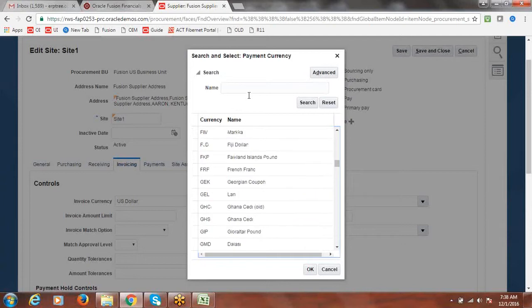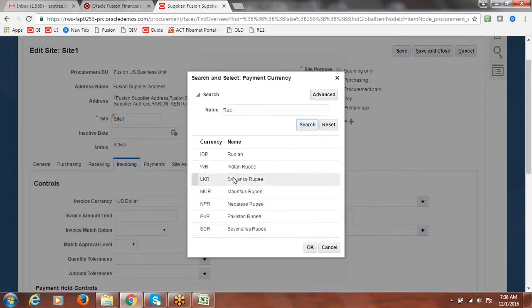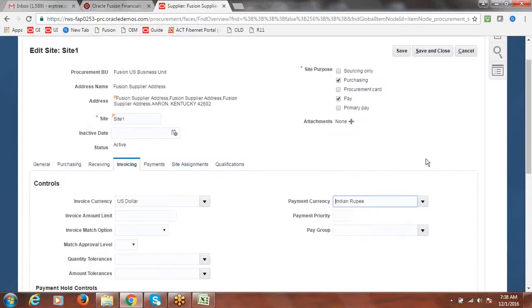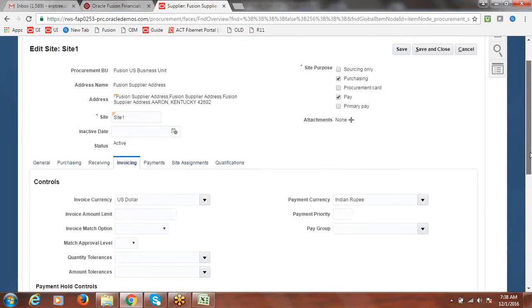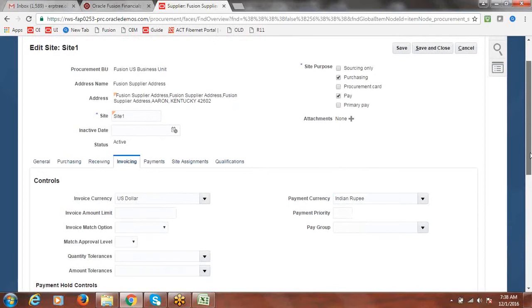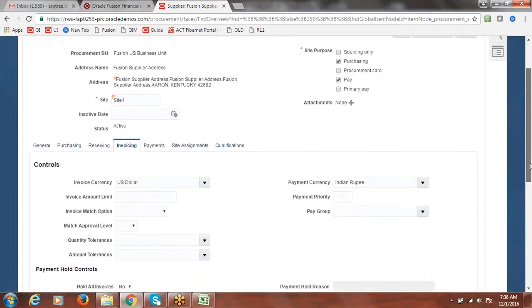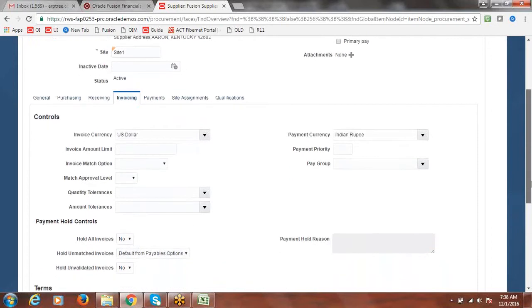The field is looking for not the code, its name. Okay, that's how you can select, but the system is not going to force you to go with the same approach, same payment currency. You can change it. That's how we have.